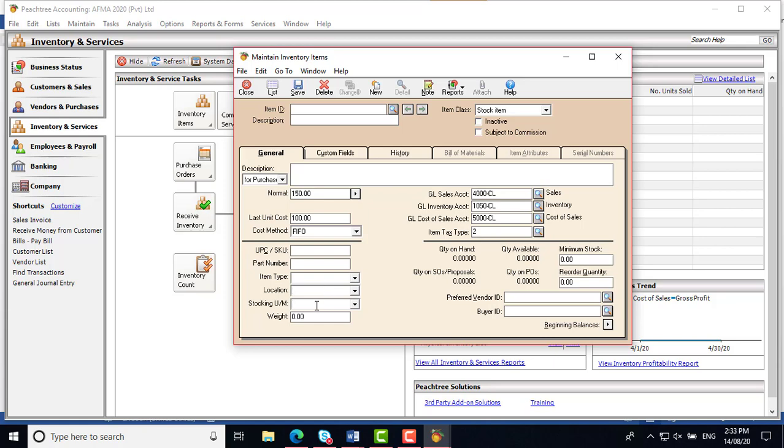Then the stock unit measurement method: how you are going to measure this particular item, whether it's meters, kilometers, pounds, kilograms, likewise whether it is a unit. The sales measuring method needs to be entered here. If you know the weight, you can enter the weight, and also you can attach the preferred vendor.